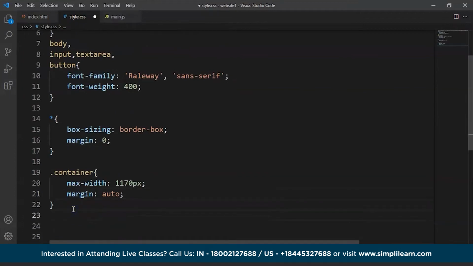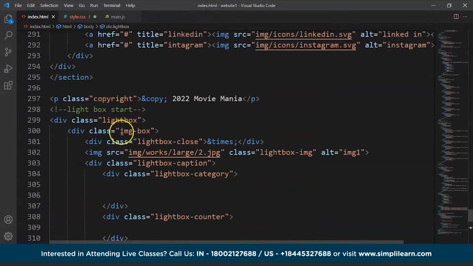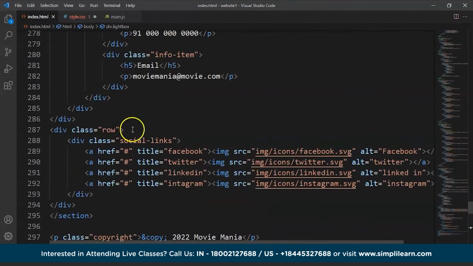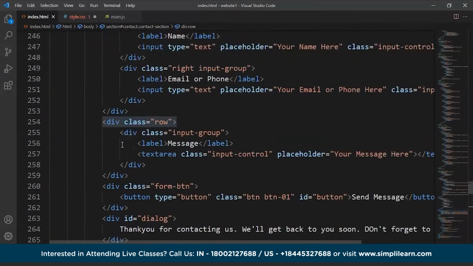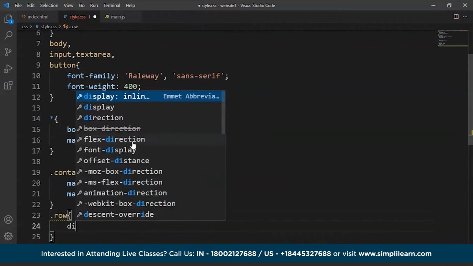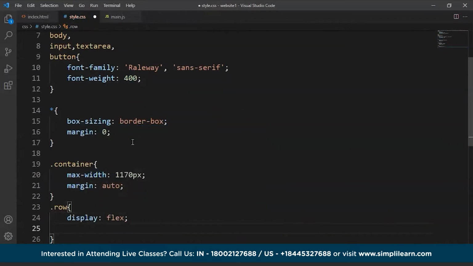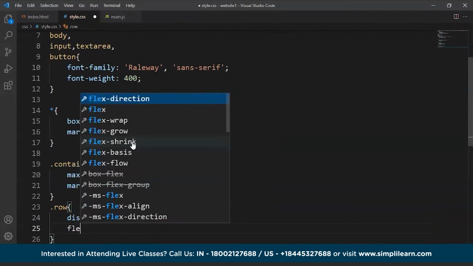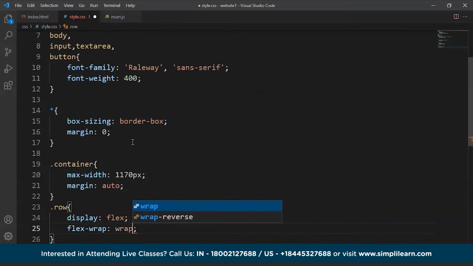The next thing we have to mention here is the row class. So if we move back to our HTML file, you can see we have used the class as row almost everywhere. You can see we have the class as row over here. We have class as row almost everywhere in the HTML file, right? So we'll write the code for row now. So the class row is going to be display flex, and then we have flex wrap. So we'll write here flex wrap, and flex wrap is going to be wrap again.